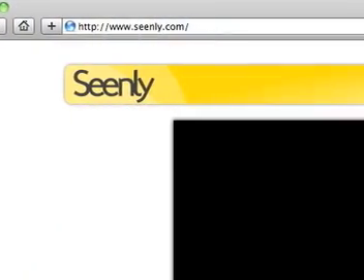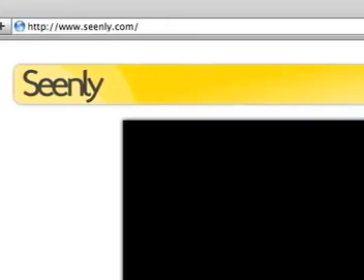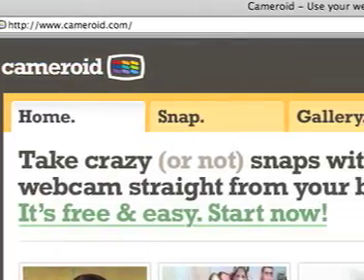Now you can still do this project with a PC, but you'll need to find an alternative to Photo Booth, which is not made for the PC. An internet Google search for a Photo Booth alternative will bring up many suggestions, including some free web-based applications like Scenely and Cameroid.